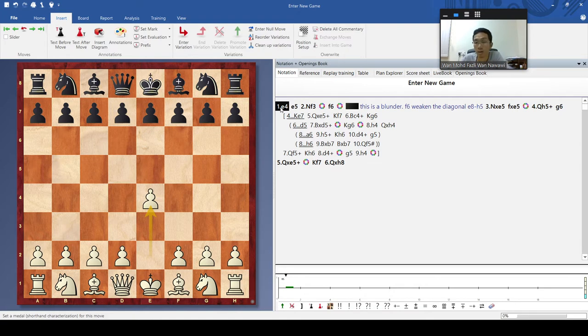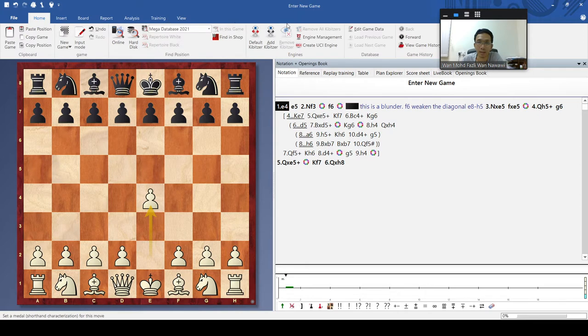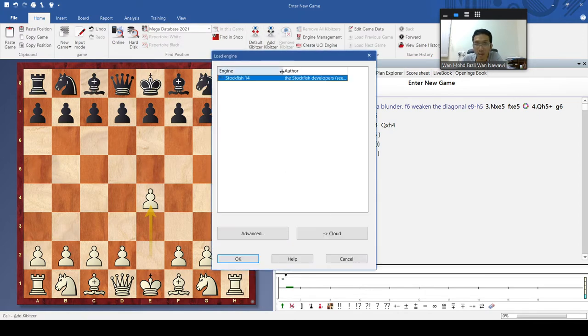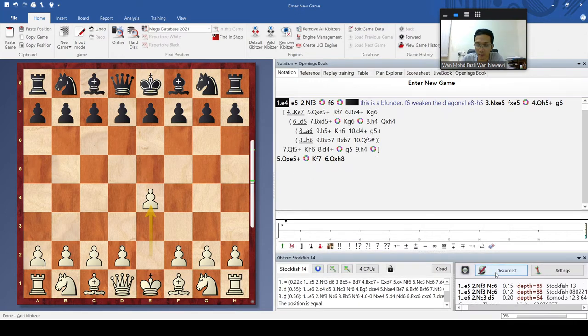For those who are still new to this program or to chess analysis, in ChessBase you can go to analysis, then no bot home I think, and add kibitzer. So this I add the engine. An engine is something used by the computer specifically for calculating chess moves and so on. So if you look here, I disconnect here.